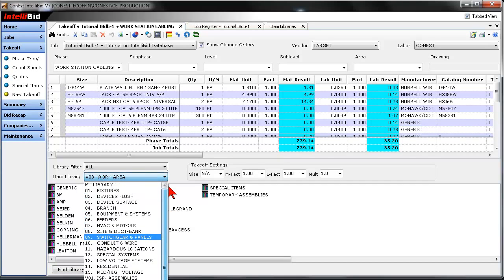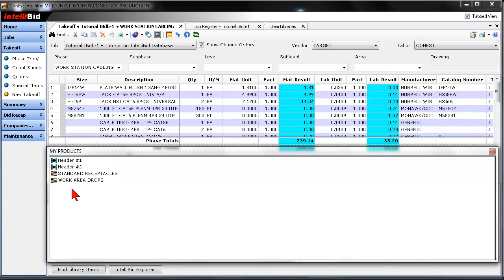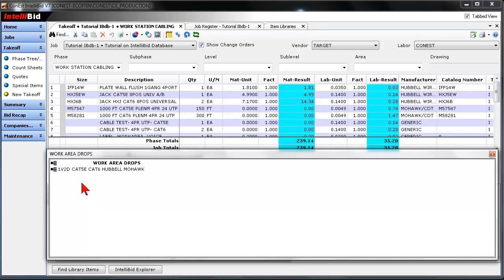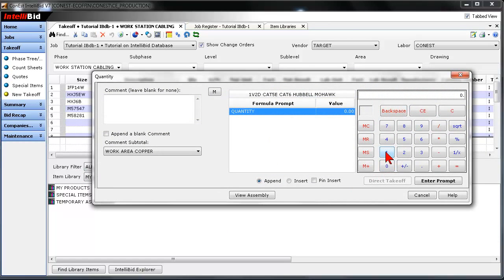there is My library, if you will, My Products catalog, and here's the work area drops assembly list, and here is the permanent assembly now ready for any new job. Any new user that connects to the database can take the item off, take off 145 drops.